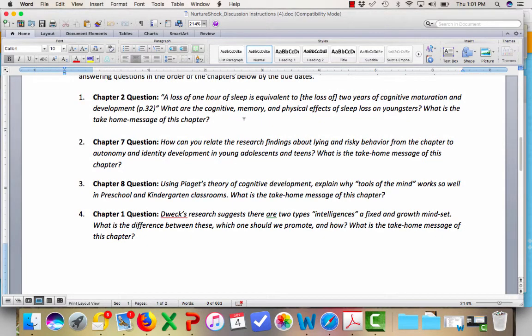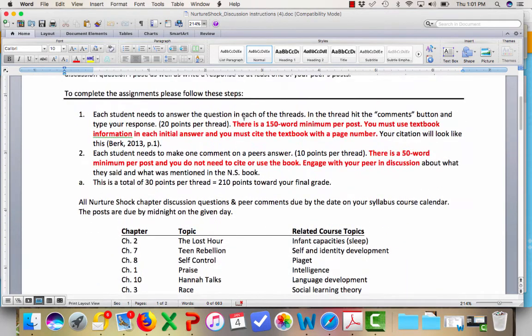A loss of 1 hour of sleep is equivalent to the loss of 2 years of cognitive maturation and development. What are the cognitive, memory, and physical effects of sleep loss on youngsters? What is the take-home message of this chapter? So you will answer that, and in your answer, it's a 150-word minimum. You'll use textbook information, and you'll cite the textbook with the page number. Here's just a little cheat sheet. This is what your citation will look like. And then after that, you'll comment on a peer's answer. Okay? You'll engage in discussion with them about what they mentioned and what they talked about.